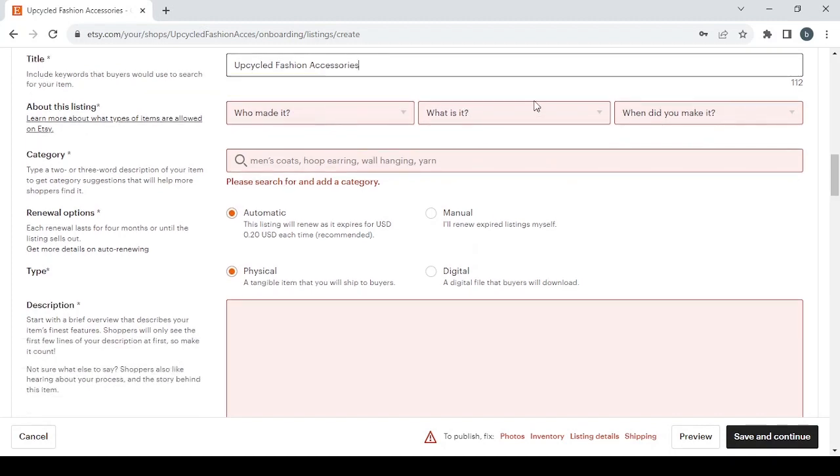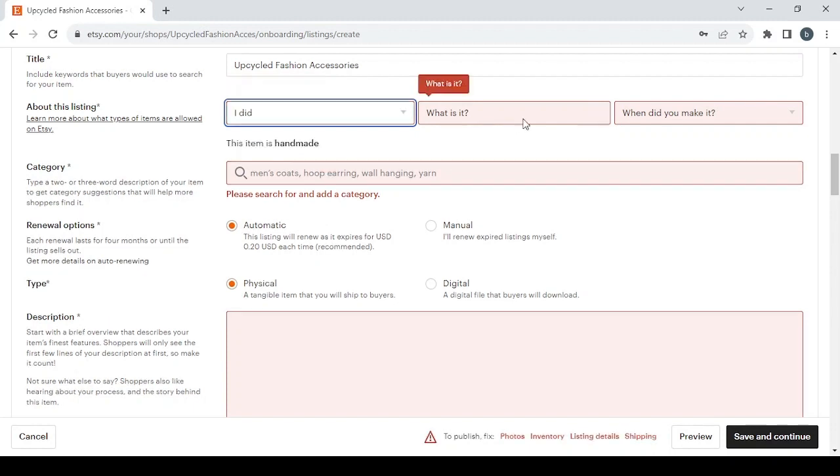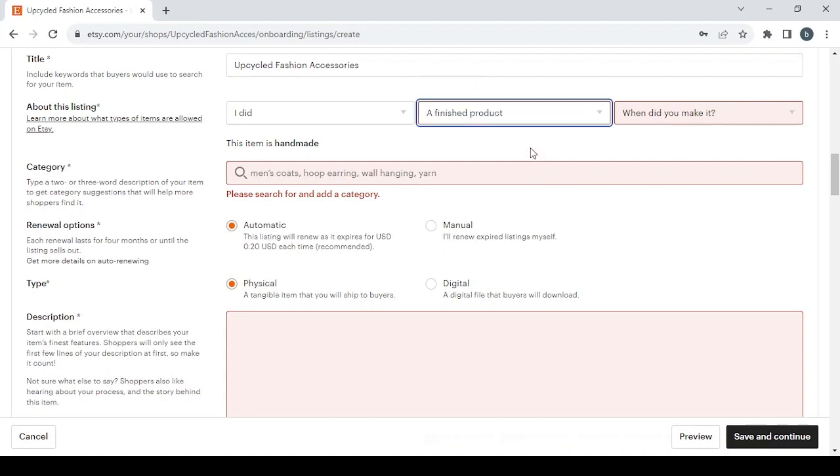Then you have to answer these 3 questions. Who made it? The product, of course. You have 3 options to choose from: I did, a member of my shop, another company or person. Let's go with I did. What is it? A finished product or a supply or tool to make things. Let's go with a finished product.